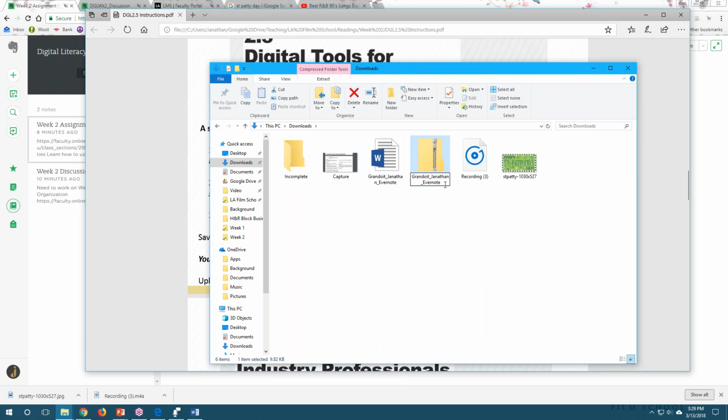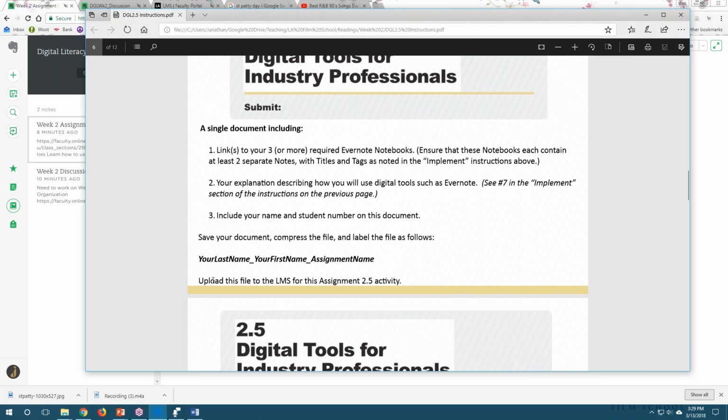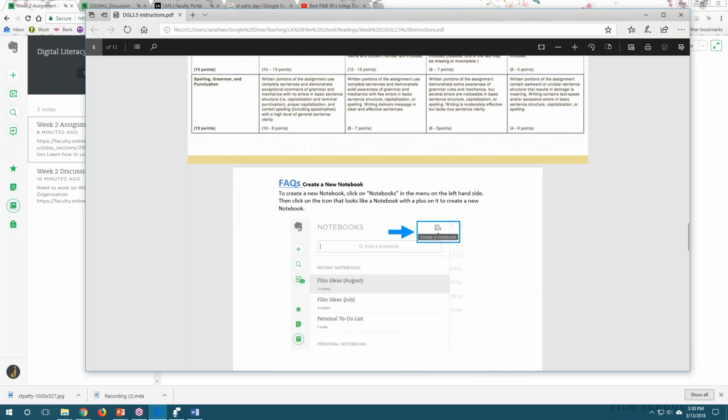All right. Exploring Evernote. Let's do Exploring Evernote. Bam. And there goes my compressed file, right? That's it. That's my assignment. I am done. Because I saved my document, I compressed it, and I saved it, and then I upload it to the LMS, right? And so that's pretty easy.